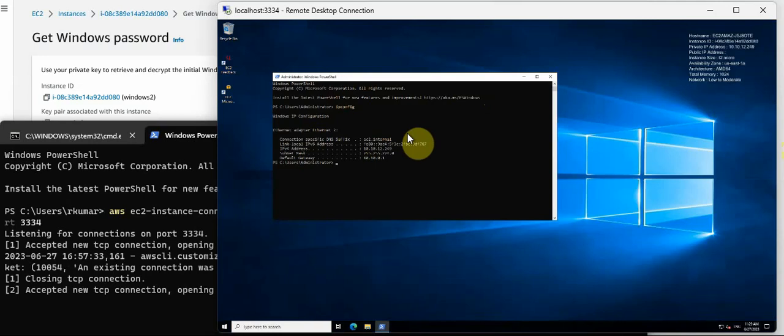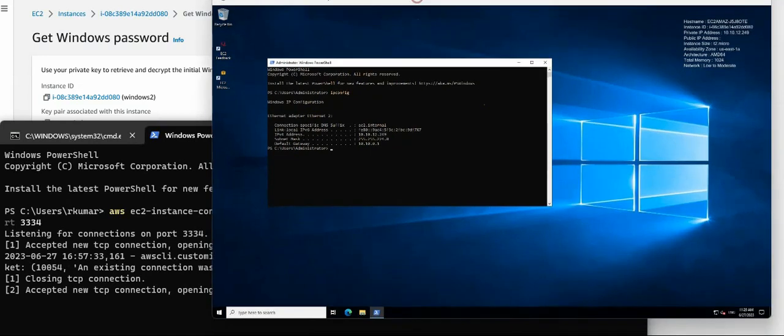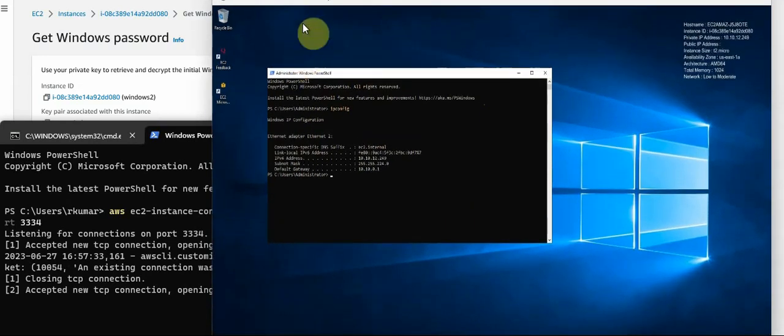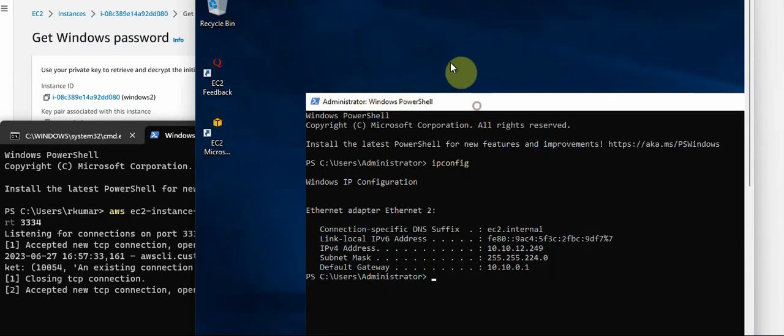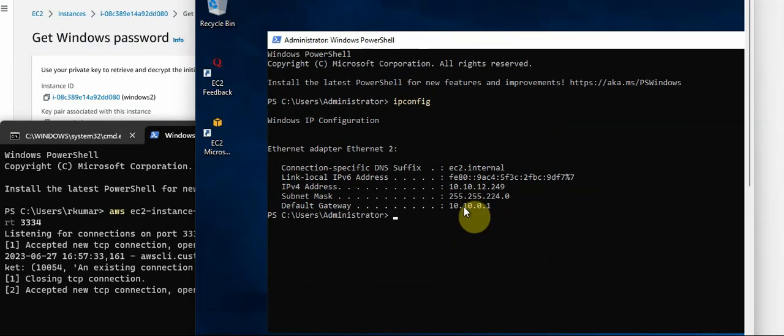Let's see ipconfig. I think it may not be clear, so let's stop smart sizing. Okay, this is the IP address. Let's check the host name. Yep, I got the host name also. Very good, excellent. That's all for the demo.